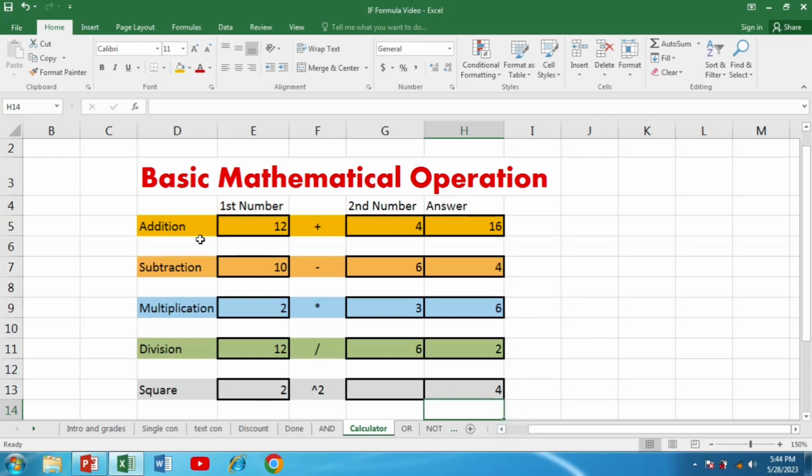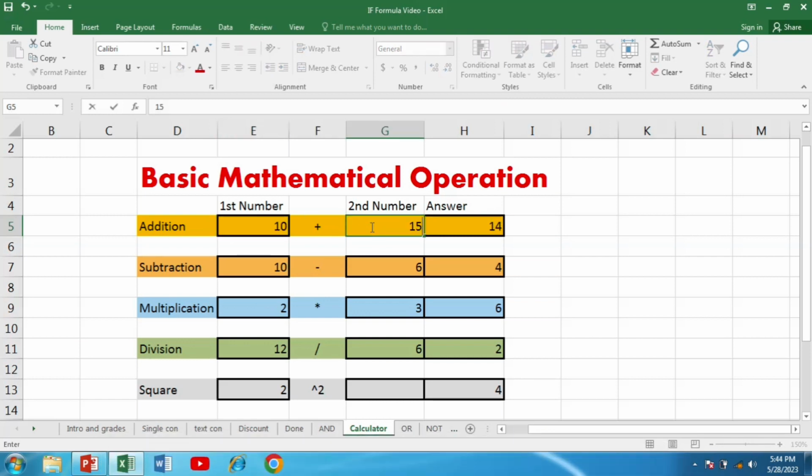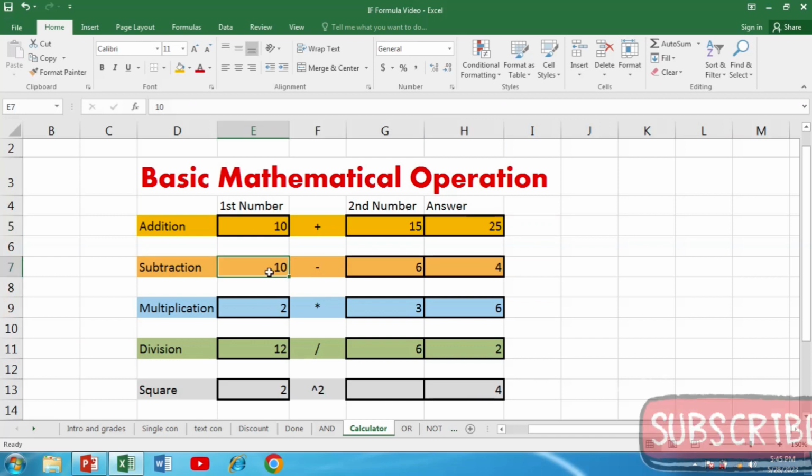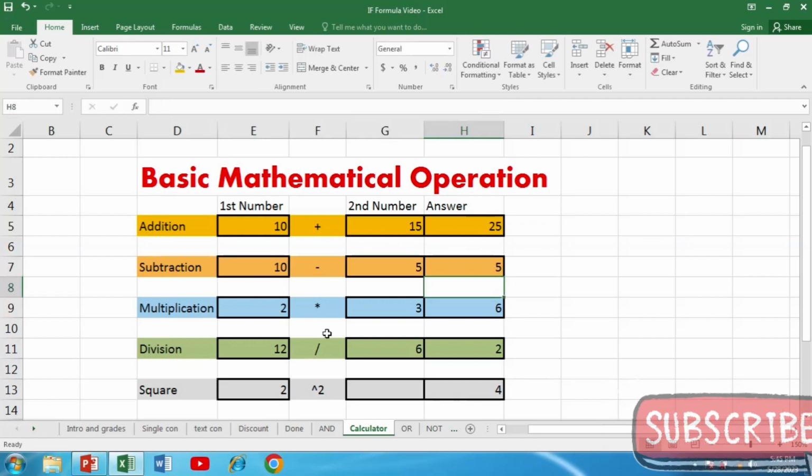Now you have set all these basic operations, and after doing that you can change the numbers. For example, this time I want to add 10 and 15. So I just change the numbers, and as I change the numbers the results are also calculated automatically. For example, this time I want to subtract 10 from 5 and the result is 5.